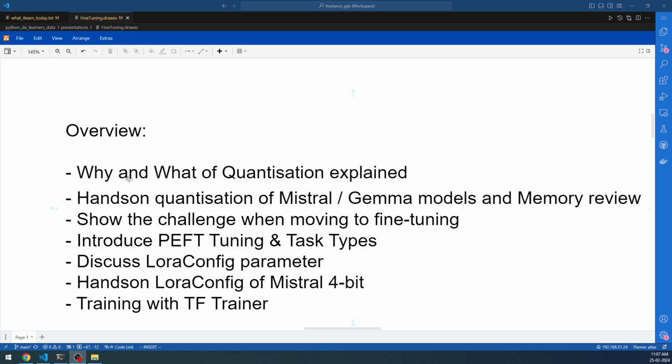So, the why and what of quantization will be explained. Following that, there will be hands-on quantization of Mistral or Gemma models, whichever is more feasible. We will be showing the challenges of what will happen if you try to fine-tune a quantized model. Most of you might know it, but if you are completely new to this process, then you will see the errors. And we will be introducing PEFT tuning and the task types, and discuss the LoRA config parameters. We will dive into the LoRA config and fine-tuning of the Mistral 4-bit model. So that will be a hands-on in this discussion.